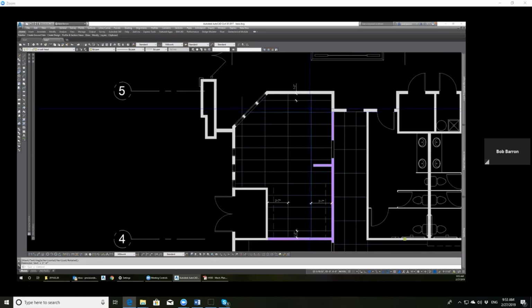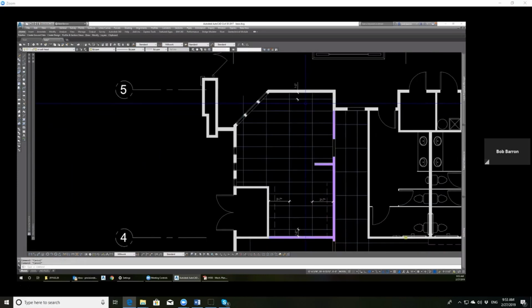But the honest truth, I'll be honest with you, a lot of times these ceiling grid guys come in here, they take a full dimension. They take a full dimension of the room.